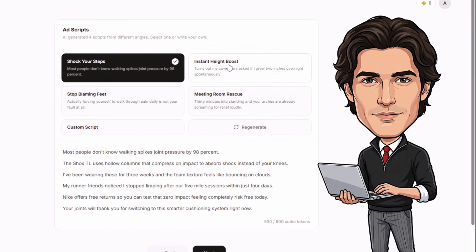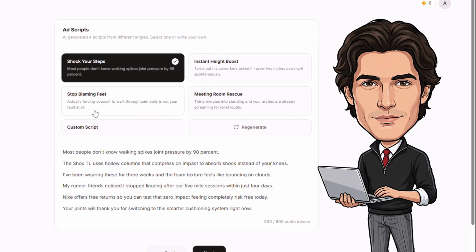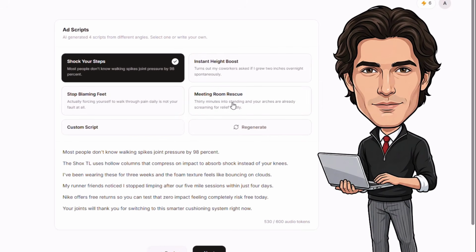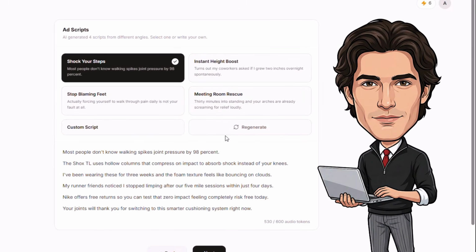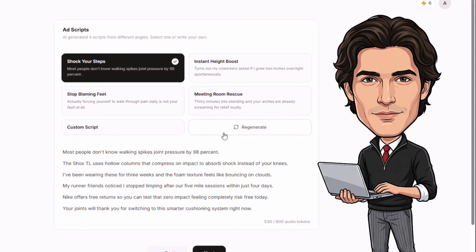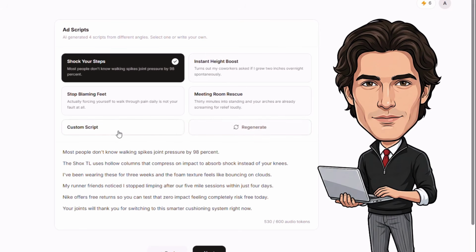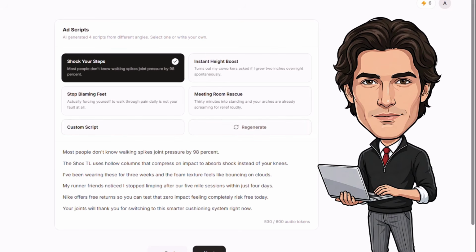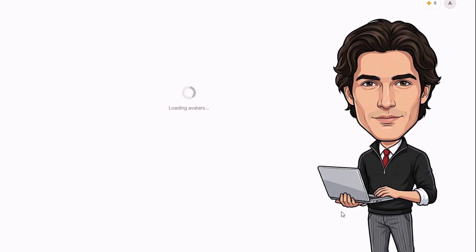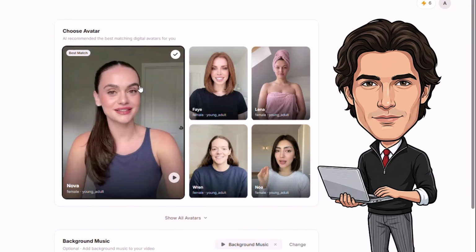That is valuable because sometimes the hardest part of making an ad is not editing, it is finding the right angle. I select one script, and below it, I can read the full narration. It already has structure, pacing, benefits, and a clear selling point. Then I move to choose avatar. The platform recommends matching digital actors. I can preview them and select the one that best fits the brand tone. Under that, I also get the option to add or change background music.